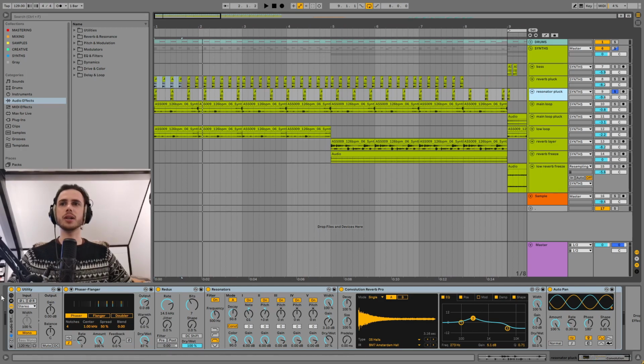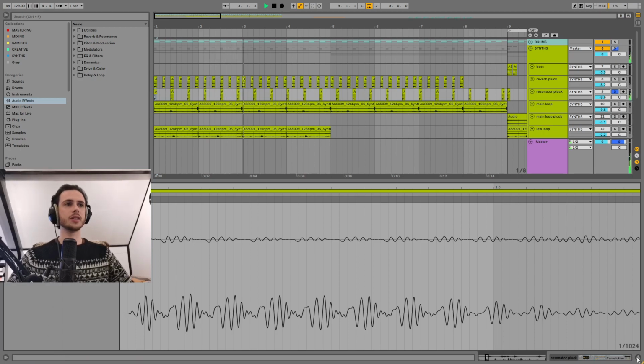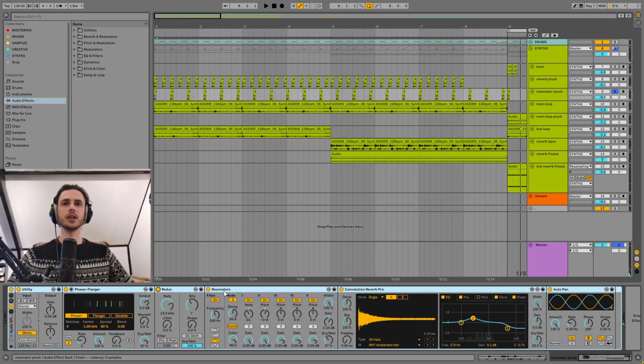The resonator pluck, similar concept, pitched up. And then we have utility, making it mono. We've got a phaser flanger. I've put a redux on just to reduce the bitrate a little. Resonators to add some harmonics, some notes, audible notes to the sound. Without it, it sounds like this.